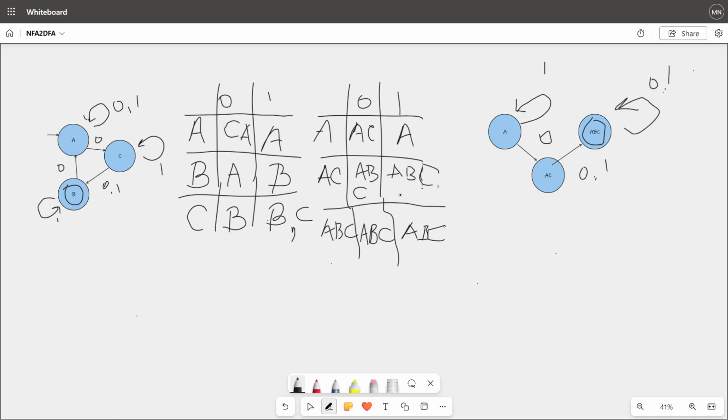So it is a DFA. For a 1, it goes to itself, and for a 0, it goes to AC, and for 0 and 1, then it goes to A, B, and C, and then on there onwards, it's a self loop. So as you can see here, it is a very simple topic and probably a 5-minute exercise to understand how this works.